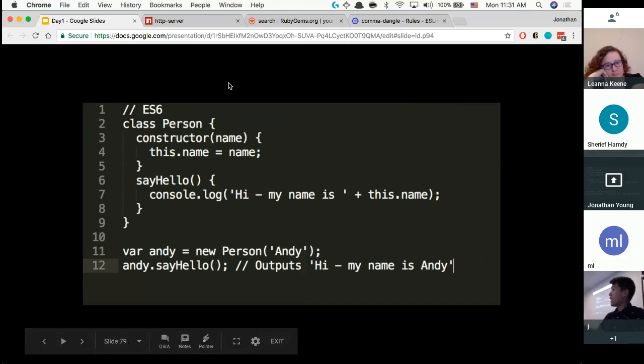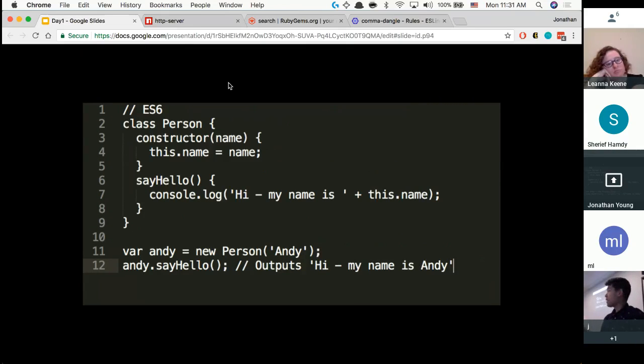But when we take a look now, this is ES6. It looks much more similar to Ruby, much more similar to Python. So we have class person, where before we had function person. And we have a constructor. The constructor is the same thing as initialize. Constructor takes in a name, and then we do this.name equals name. So @name equals name.